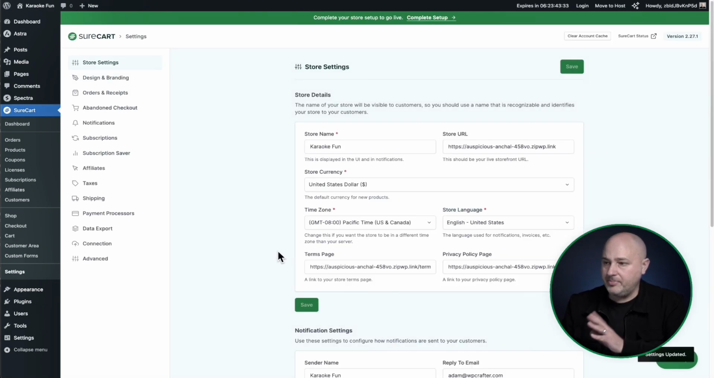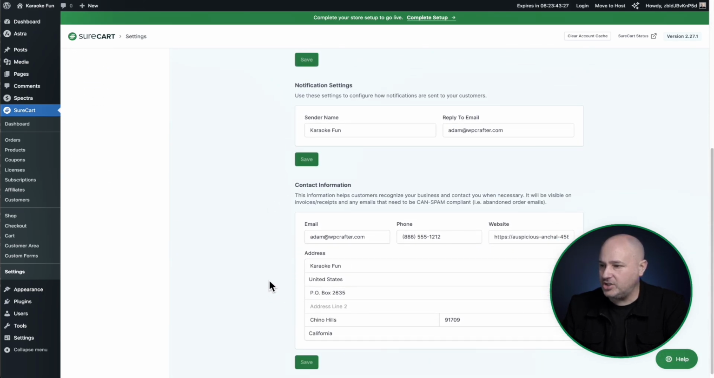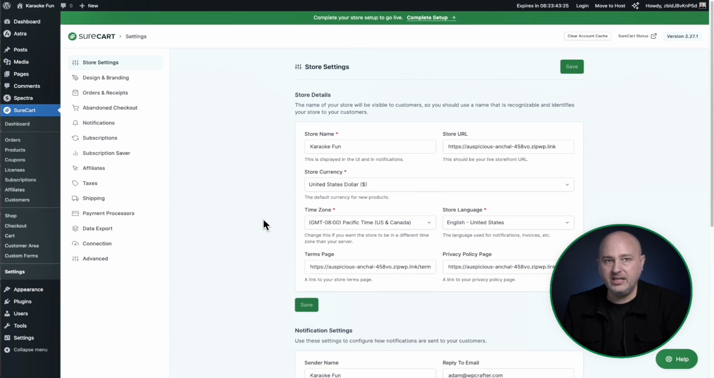So I'm going to spend a moment to fill this out. Great. I populated my time zone, my terms pages, the sender, the address information. I have it all loaded up in there, and hopefully you have that as well.